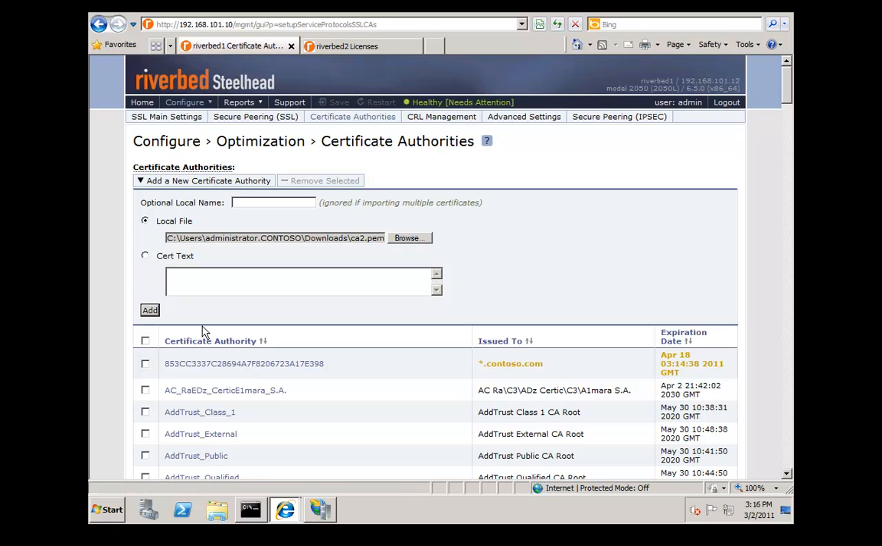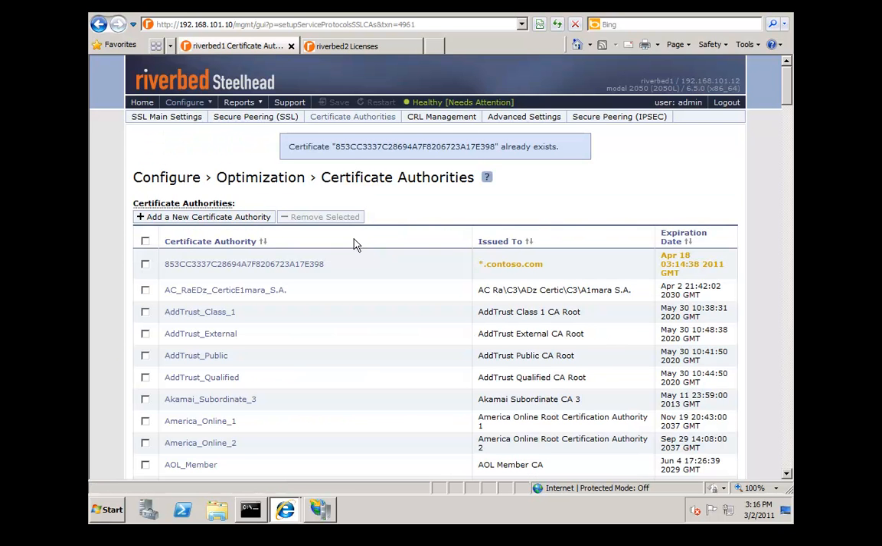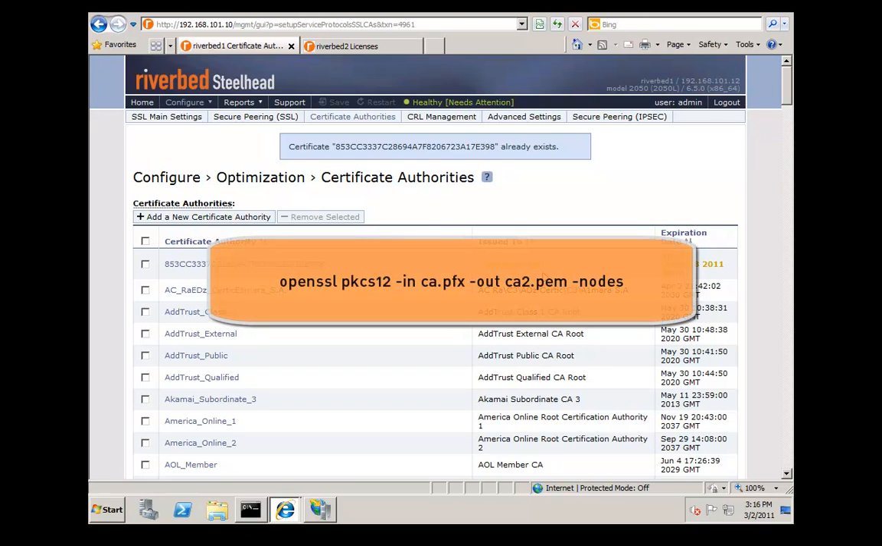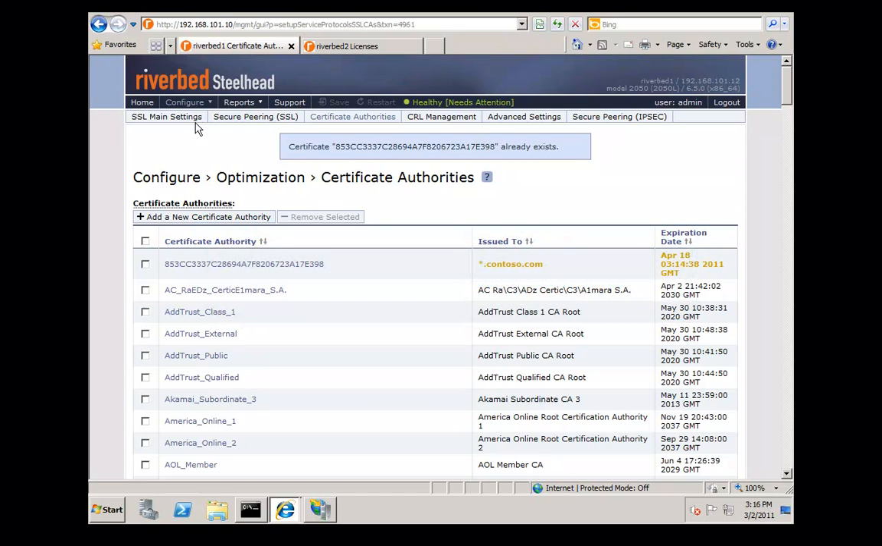Once the CA certificate is imported, click on the Optimization SSL Main Settings page. Enable SSL optimization and add a new SSL certificate. Here, select the certificate of the Exchange server. PFX certificate import should work just fine here.